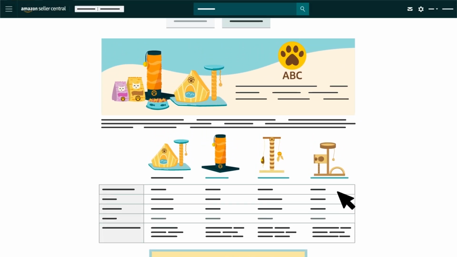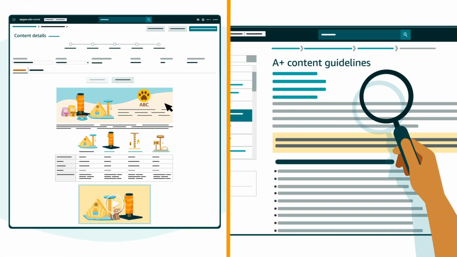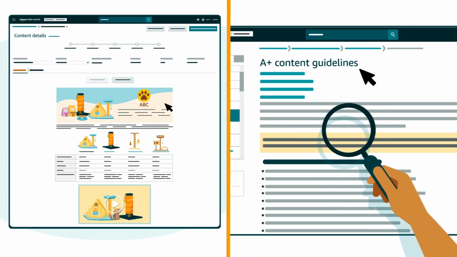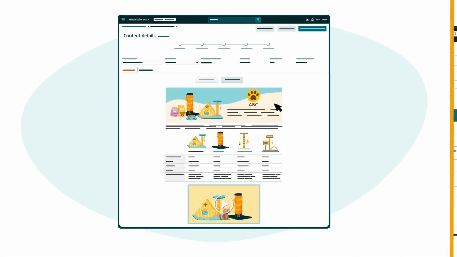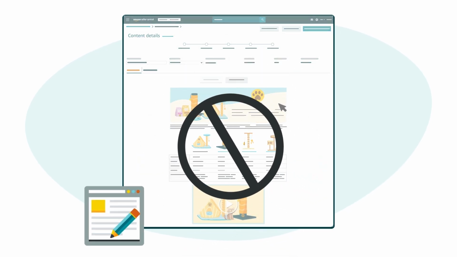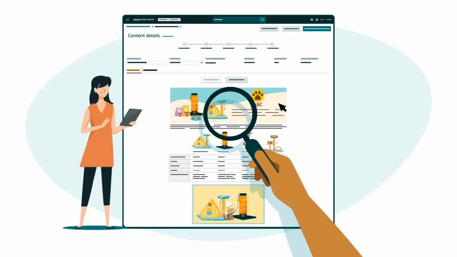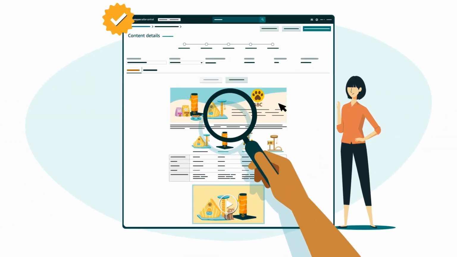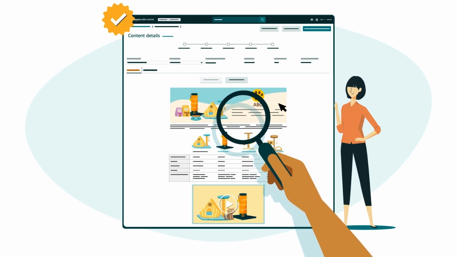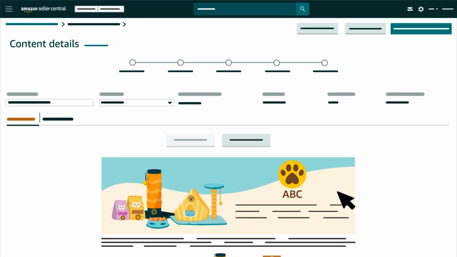When you've finished drafting your A+ content, check it against the full set of A+ content guidelines in Seller Central. Remember that you won't be able to edit your content while it's under review by Amazon. Checking it first can help avoid a failed submission. Now you're ready to proceed to the final step, applying content to ASINs.